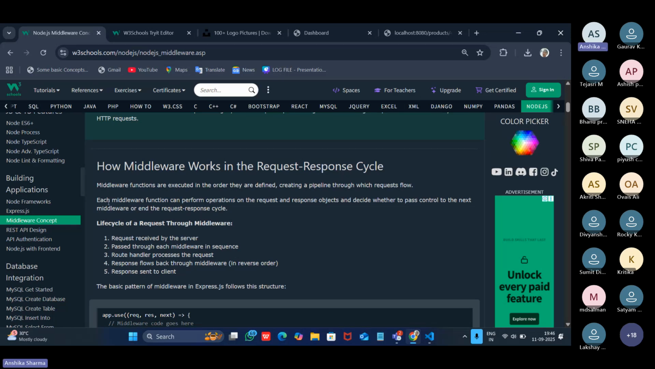Each middleware function can perform operations on the request and response objects and decide whether to pass control to the next middleware or end the request response cycle. If you have a middleware function and then the request response cycle ends, then you will just be redirected.